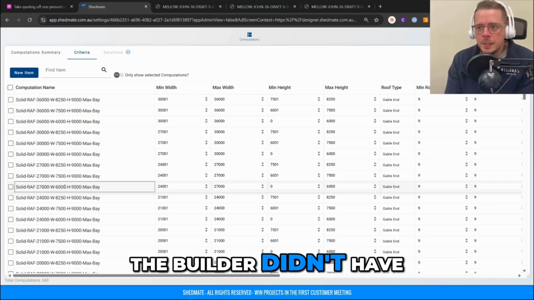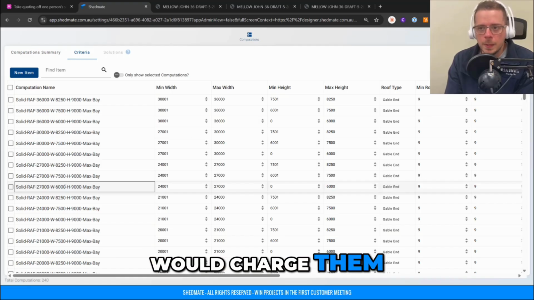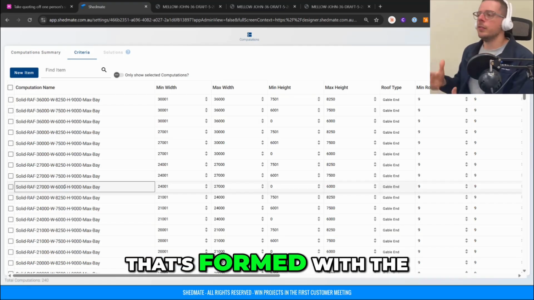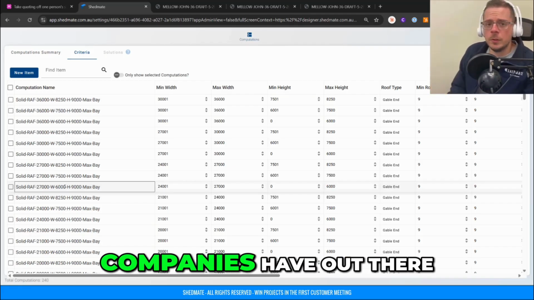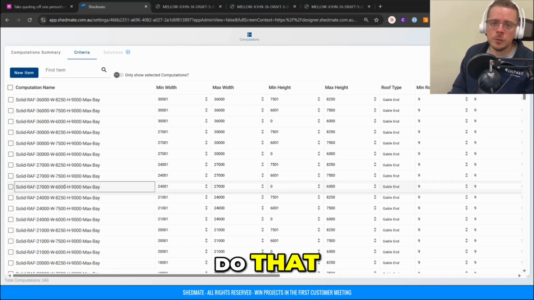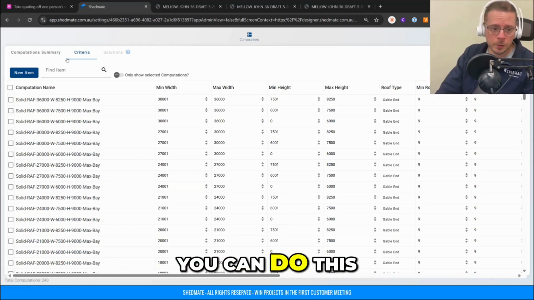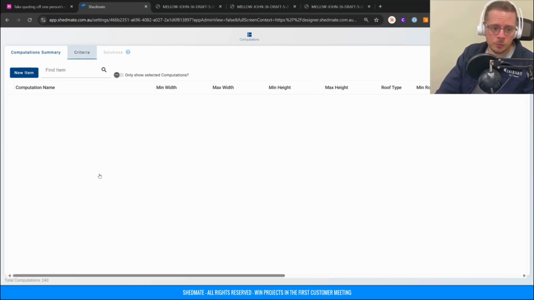Well, the builder didn't have exact how much the engineer would charge them. But they had a very good base figure that's formed with the historical experience. And that's what most companies have out there. And if you want to do that, if you want to bring that intelligence to here, you can. And you can do this by just importing an Excel file that will be similar to this here.